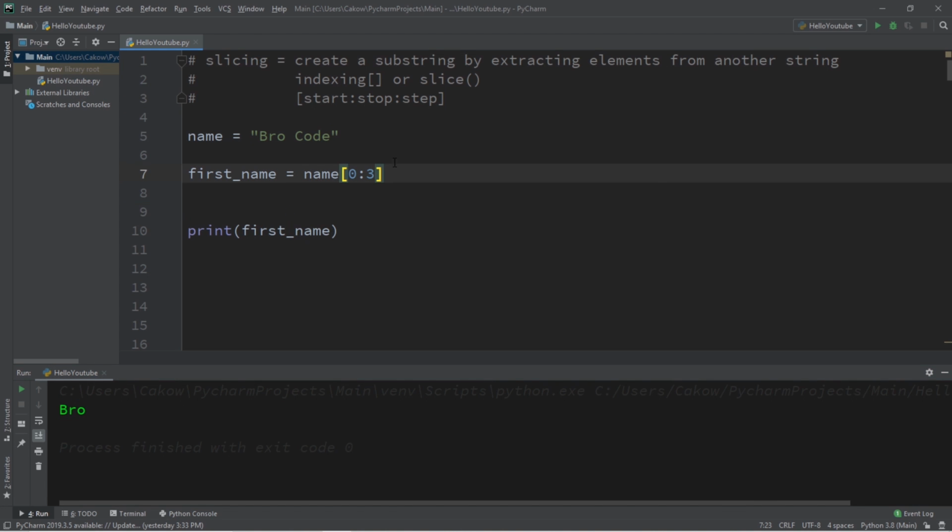There is a shorthand way of writing this too. If you were to leave this first index blank for start, Python is going to assume that this is 0, the beginning of your string. So this would be no different than what we had previously, just having colon 3.